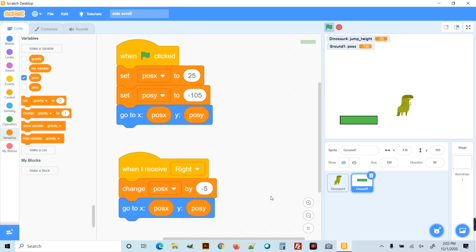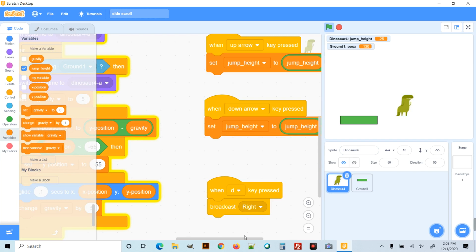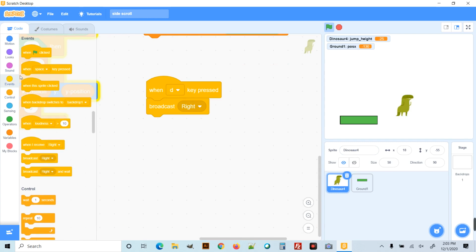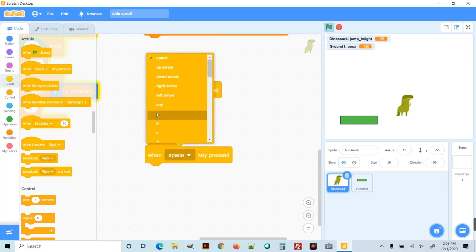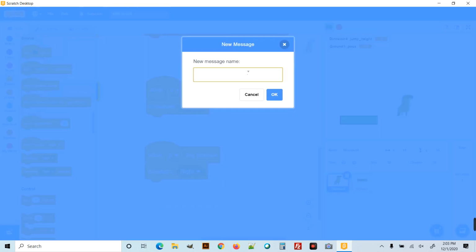So yep, we got to go back to our dinosaur. And we have when our D key pressed, and we broadcast right. So now we're going to want to go back to our events and grab our when space key pressed and change it to A, when our A key pressed. And we're going to do another broadcast. This time we're going to do a new message. We're going to broadcast left.